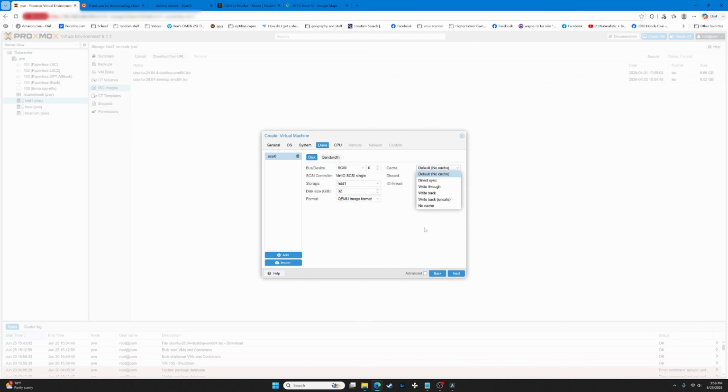Cache, you can change this if you want to, but I would leave it as default. Basically, if you give it cache, it allows the system to use your RAM to write stuff, and it improves speed. But if you don't give it a cache, it is forced to use your disk to write all of your stuff. And this is safer because if you ever lose power or the VM ever shuts off, none of your data will be lost, nothing will be corrupted, no issues.